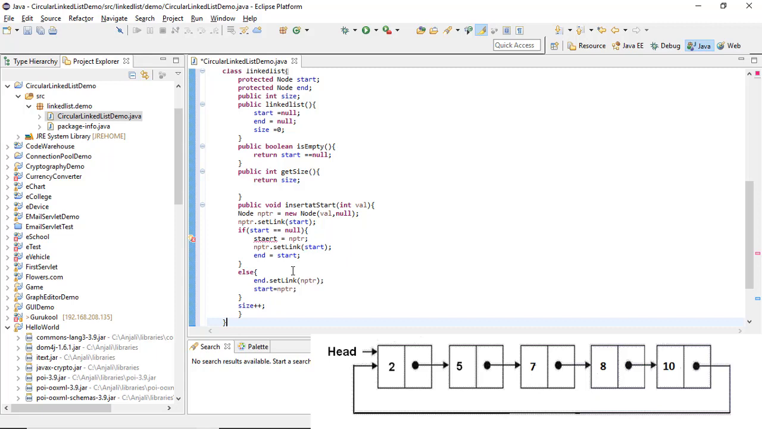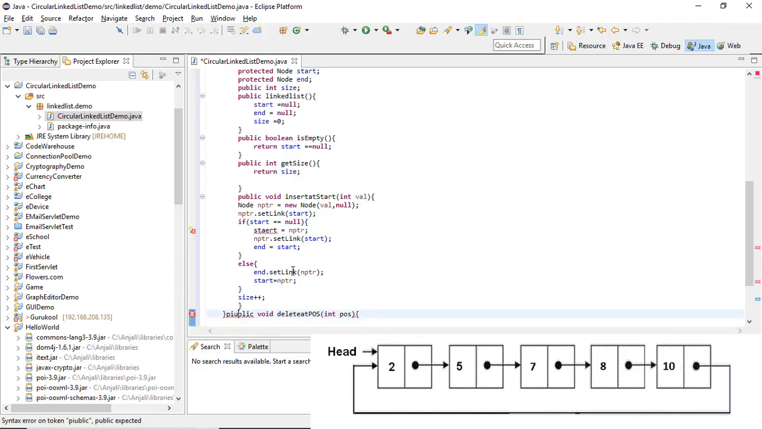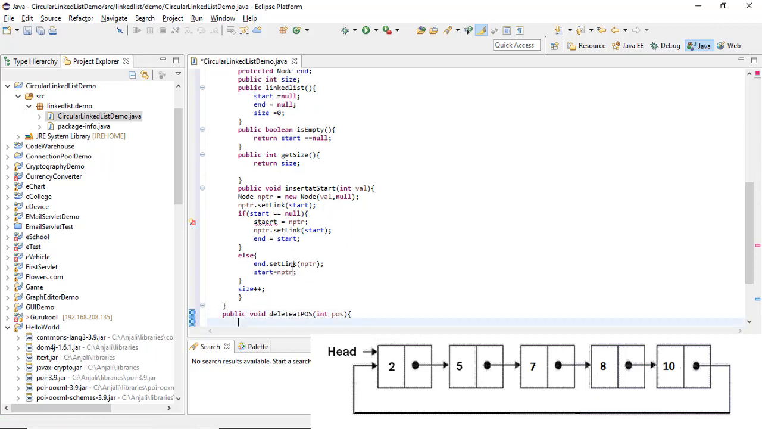Now what if we need to delete at some position? For that, we need a method delete at position, which will have the argument of position, which the user will enter. Here the first thing we need to compare is that the size has to be more than 0, because that means the list has some nodes and it is at the position.